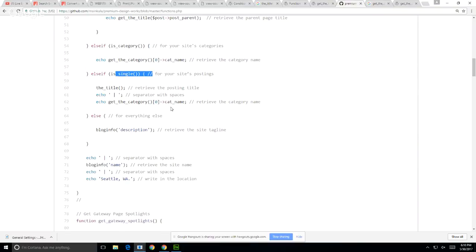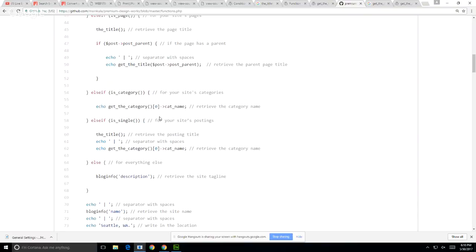So I modified mine a little bit after I did that, that title tag. So that's the title tag. Hooray! Now let's talk about the excerpt.